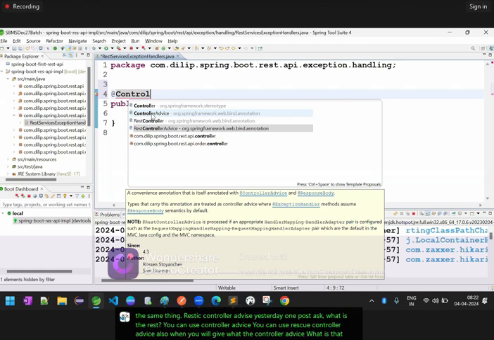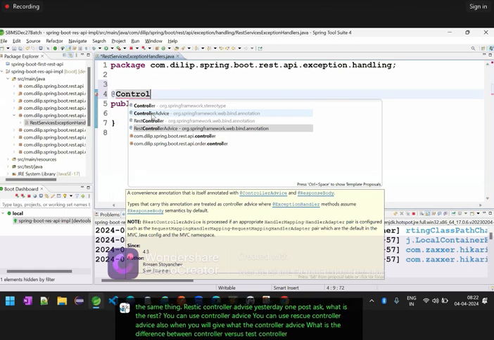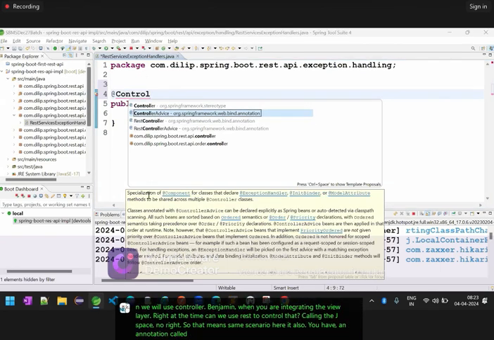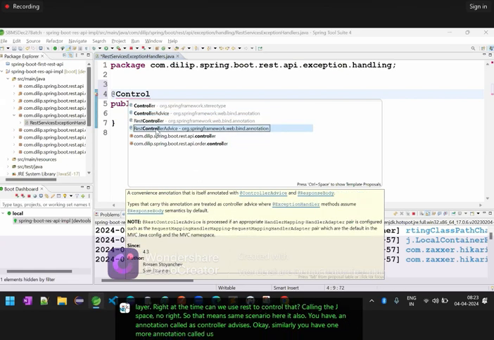When will you go for controller advice? What is the difference between controller versus REST controller? You know the response body and all, but especially we use controller when you are integrating the view layer. At that time, can we use REST controller? Calling the JSPs? No, right? So the same scenario applies here. You have an annotation called controller advice. Similarly, you have one more annotation called REST controller advice.